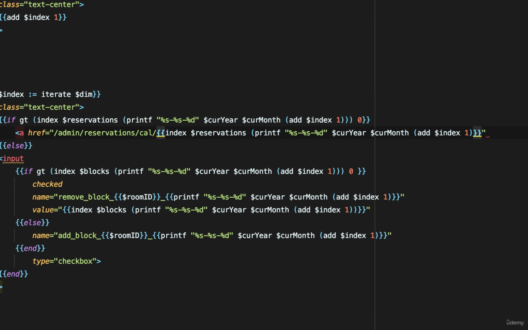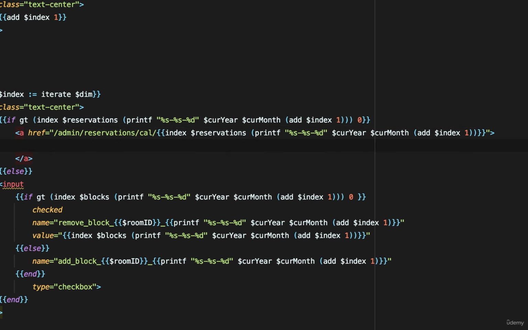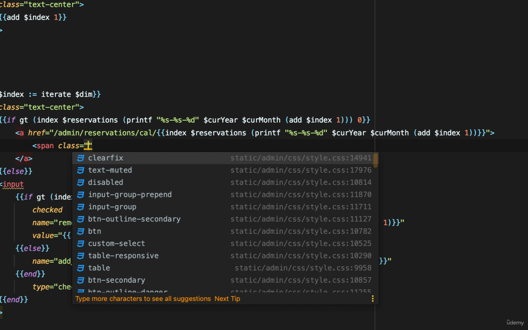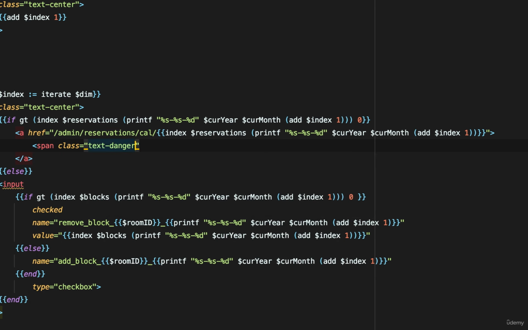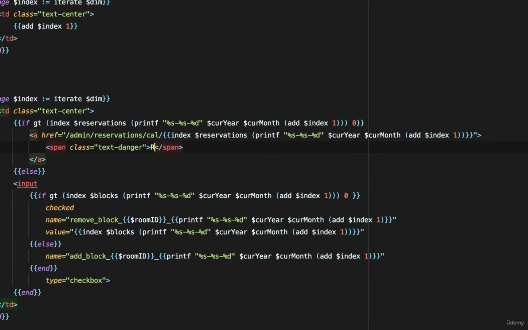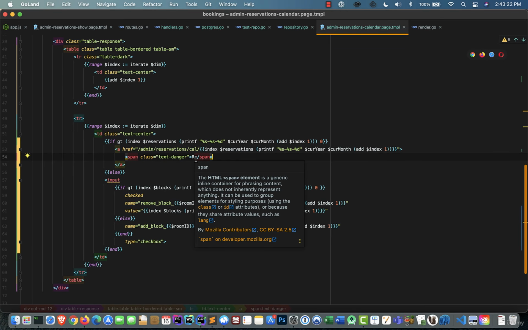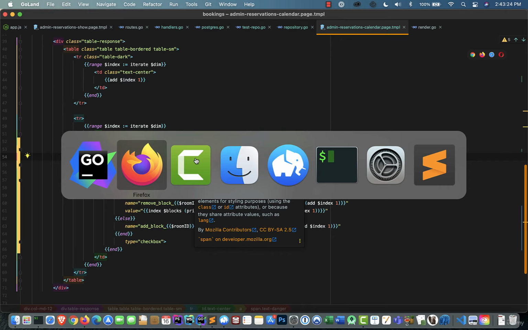Okay, now let's see. How many closing parentheses do I need? 1, 2. So that should do it. And close my opening A tag. And in here I'll just put a red R. Span class equals text danger R. And that should give me a link to the appropriate reservation and show an R for every day of the reservation. Let's see what happens.